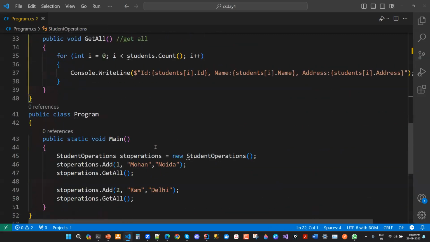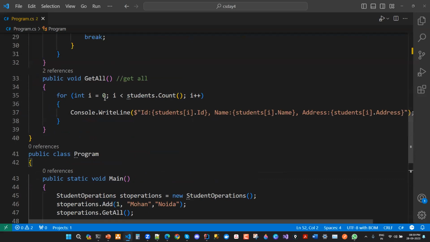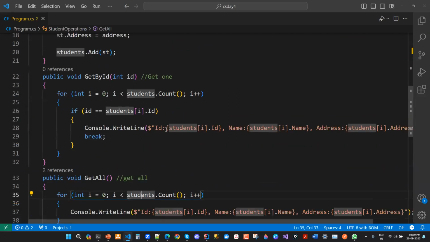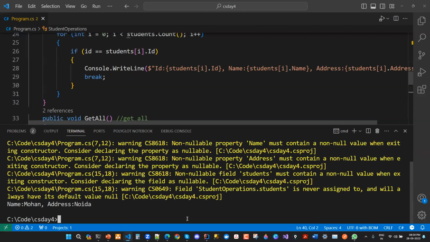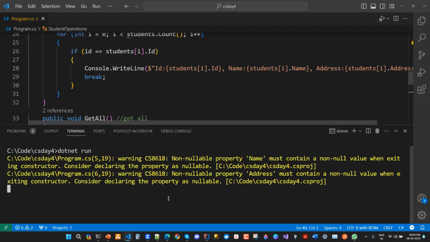Now, in the next line, I'm just calling the get all method. In the get all method, what will happen? It will look into this private list. How many students do we have in this list? So I'm running the loop here to get the list of students, and we are showing the details for ID, name, and address here. This is for get all. So this is what we are doing here.